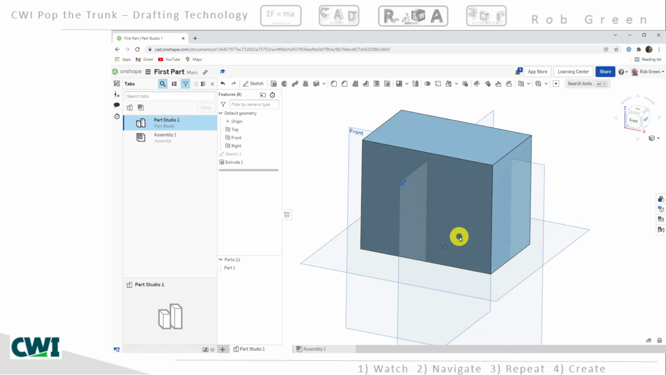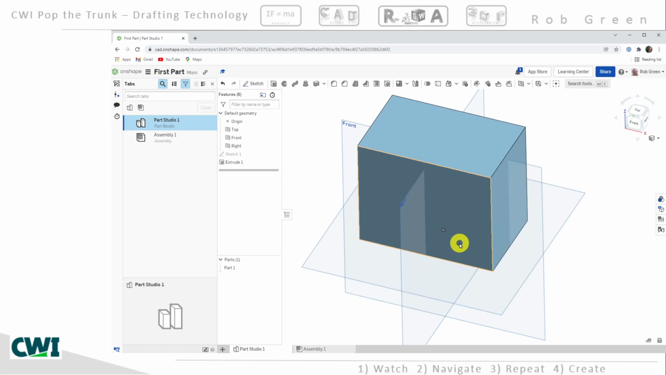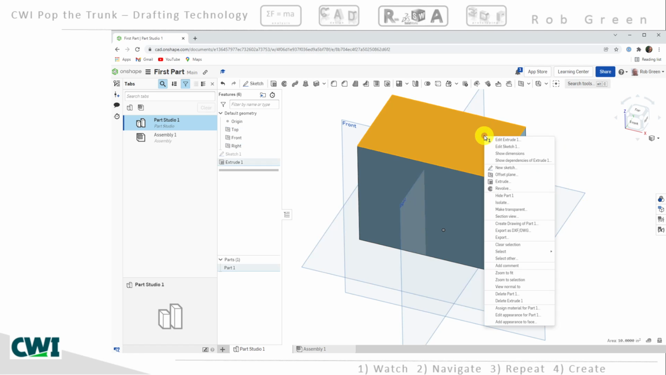So what I'm going to do now is I'm going to demonstrate that I can sketch on more, and I use the term sketch, meaning I can draw these 2D lines and shapes on more than just these front, top, and right planes. So if I click on any flat surface of a part, I can right click and say I want to create a new sketch, and everything that I draw then will be drawn on a plane that is defined by this particular surface. So I'm going to do that.